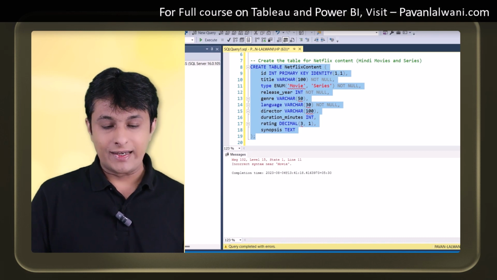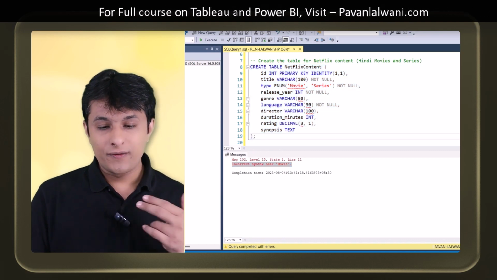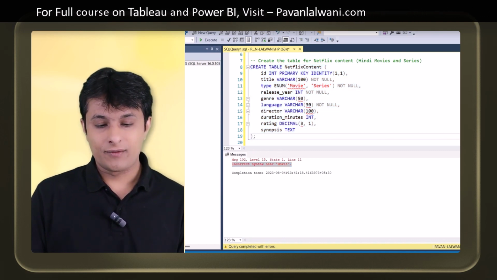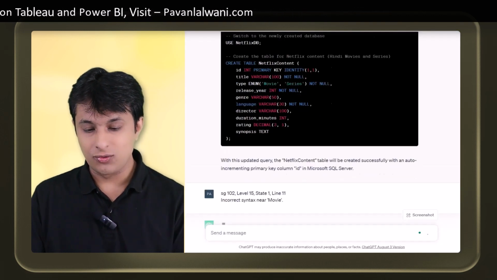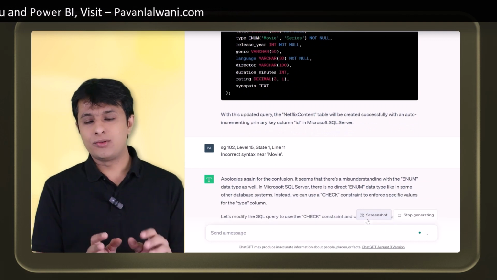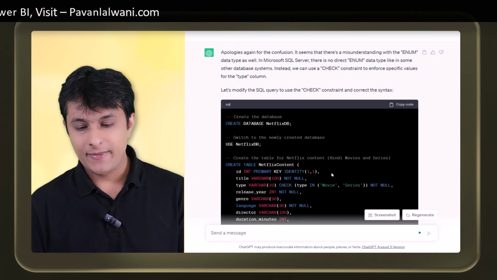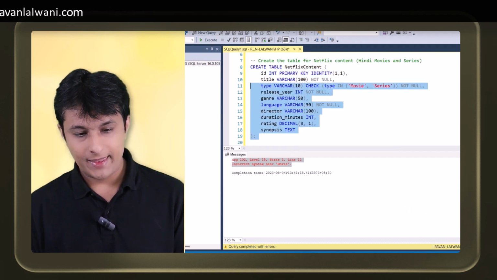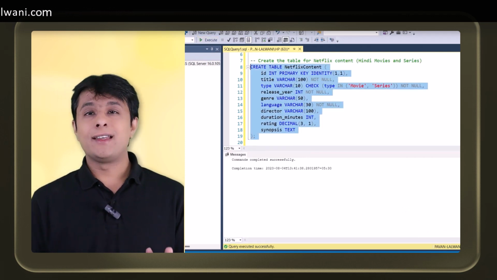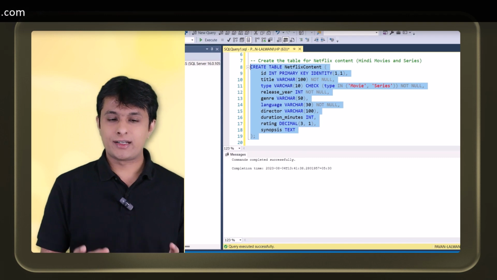Now when I select this data and click on execute, it says still incorrect syntax near movie. So I have to do this again and again, till I get the code right. Once I get the right code, obviously I can create a particular table. So let me copy this again. Control A, Control V. I can execute. So finally, after multiple iterations, it gave me the answer.